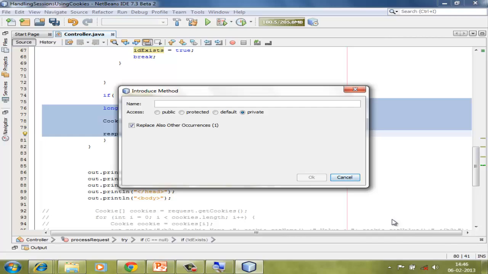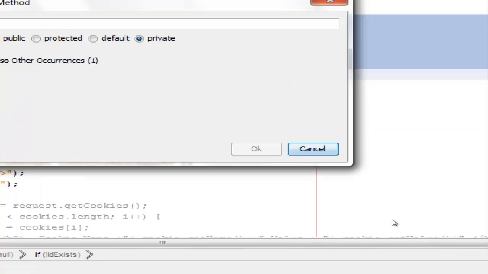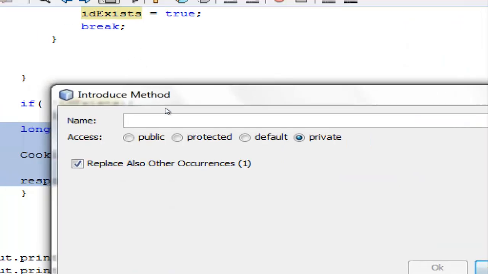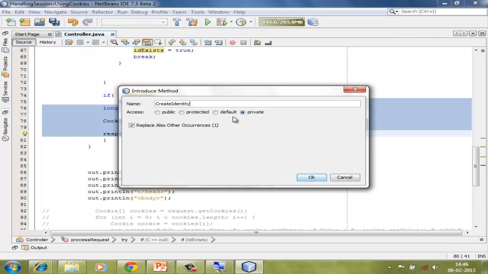So I said introduce a method under the refactor. It's going to say, okay, what is the name of your method? I'm going to just say it's a private method. And I will just say, okay, create identity. That's the name of my method. Click OK, and it also says replace other occurrences. If they are there, replace them.